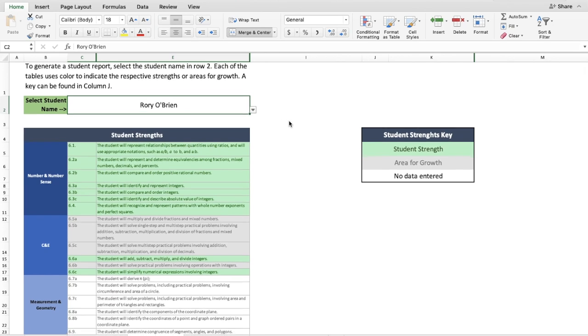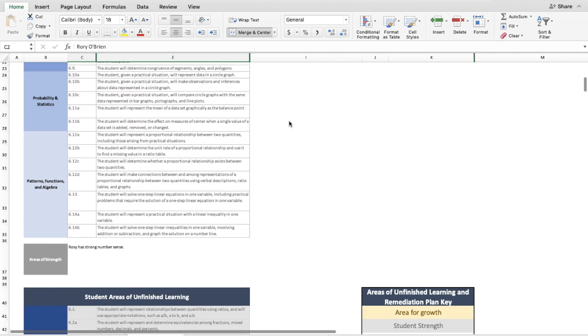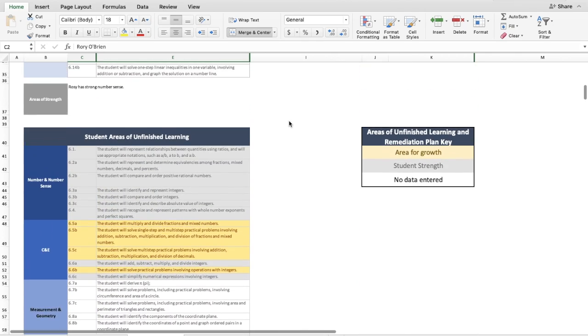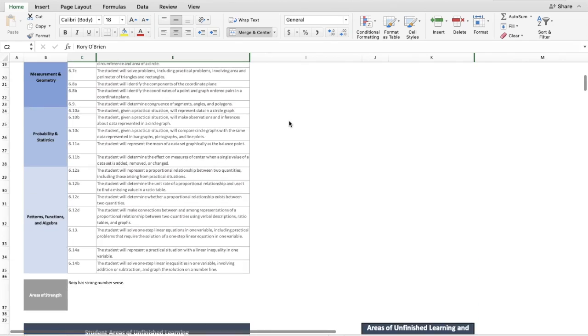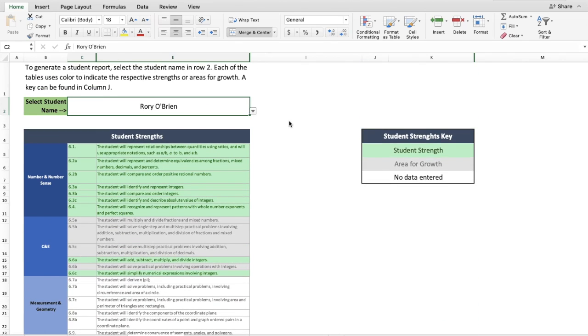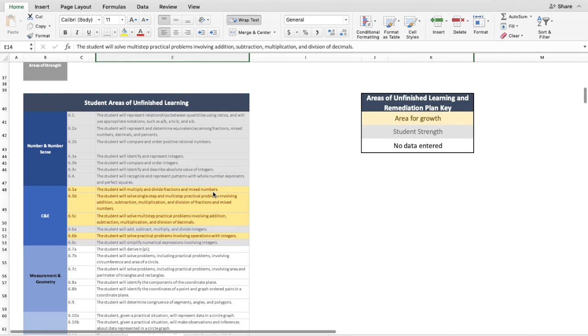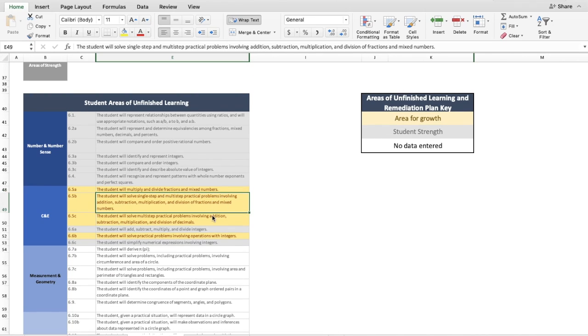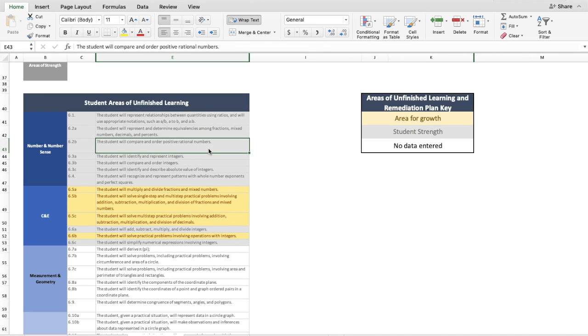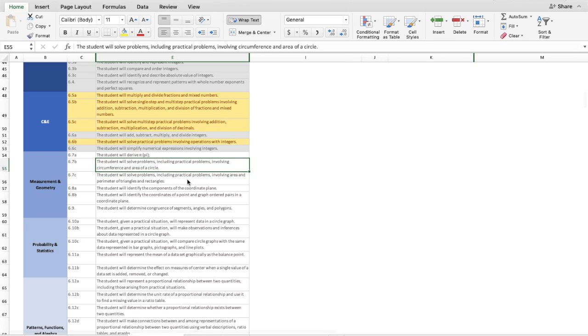Each plan will list student strengths by standard of learning, as well as areas for growth, identified as unfinished learning using a color code. The top of the plan highlights student strengths in green and areas for growth in gray. Below that, the areas of growth are listed in yellow and student strengths are in gray. No highlighting indicates you didn't enter a Y or an N for that SOL.